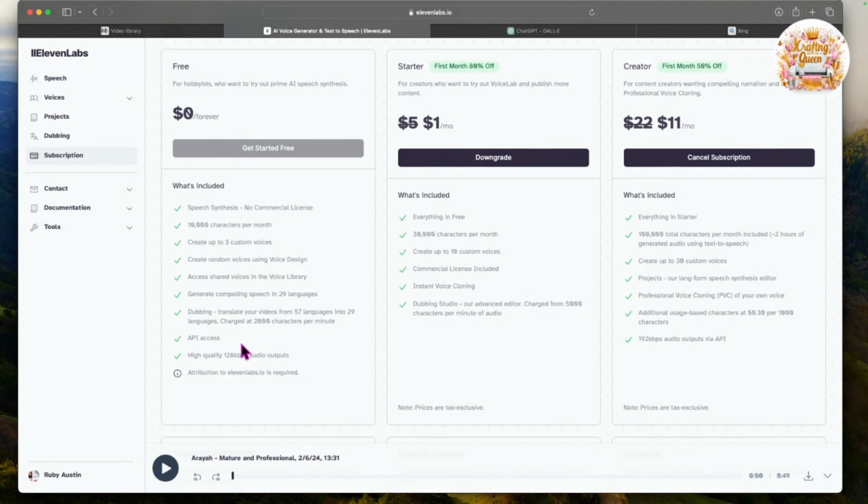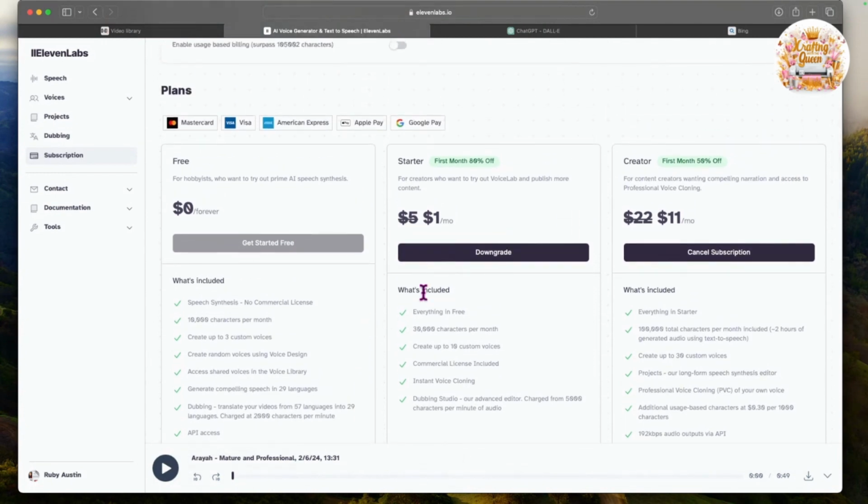API, excuse me, API access, and then high quality audio output, and the attribution to 11 Labs is required. Now, this is the plan that I actually know. You can go to the starter plan if you want, but I went to the creator plan.